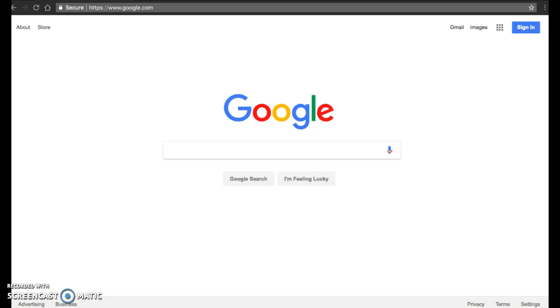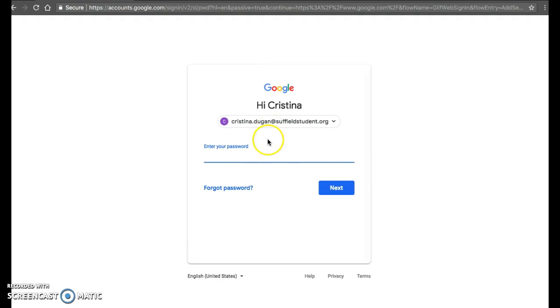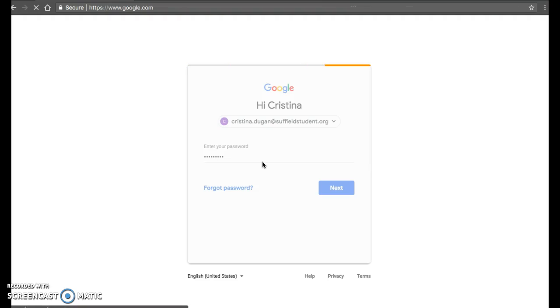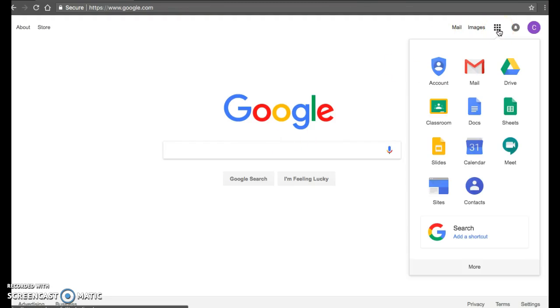This video will show you the basics of using a Google Doc. So sign into your Google account from google.com if you're not already signed in. Enter your SuffieldStudent.org account and your password. Then you will be able to launch your Google Drive by clicking on the 9-tile app launcher.